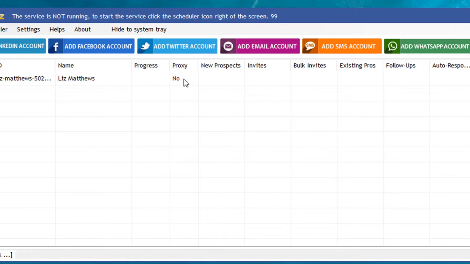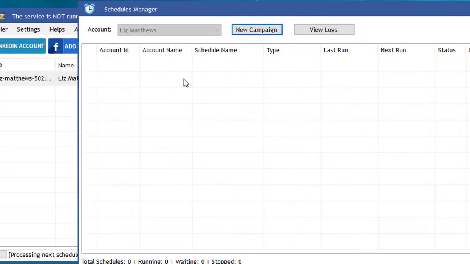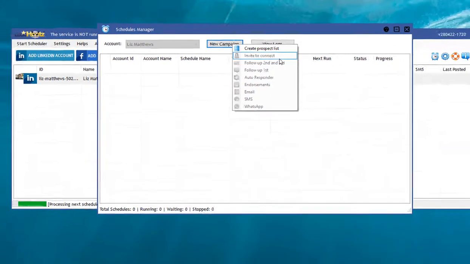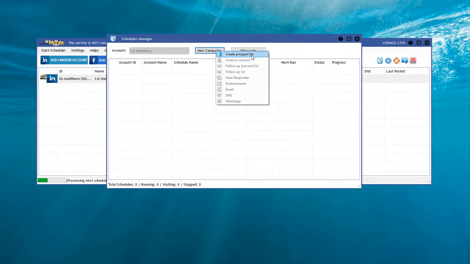The first thing we need to do is double click on the new account, and you'll be presented with a schedules manager, and this is really what drives all of your campaigns. Since we don't have any schedules in the list, we have to click on new campaign, and you can see that the only thing we can select at this stage is create prospect list. So we'll go ahead and click on that.